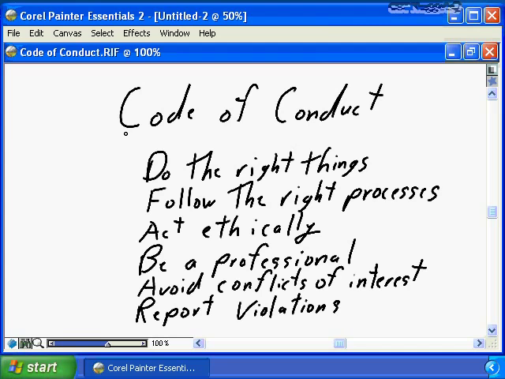So what does the Code of Conduct really mean? I've tried to translate the Code of Conduct into more English, more understandable terms, and I believe it boils down to these 6 main things. Do the right things. Follow the right processes. Act ethically. Be a professional. Avoid conflicts of interest, and report violations.